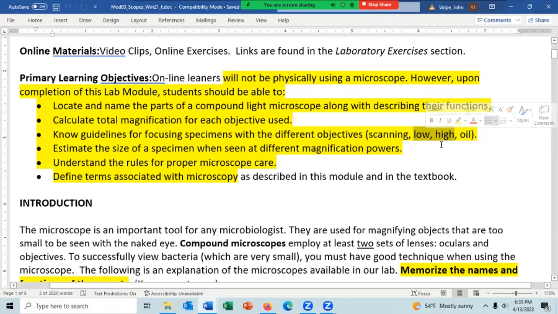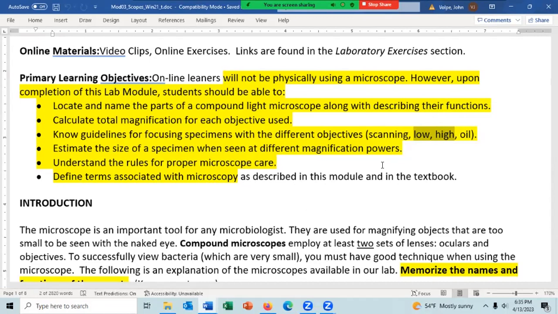You should be able to estimate the size of a specimen when you see it at the different magnification powers, meaning if you see a specimen under a scanning lens, I mean an objective lens, knowing which objective lens you have, you should be able to estimate the size of the specimen and then understand the rules for proper microscope care, so use and care. So be able to define the terms associated with the microscope.